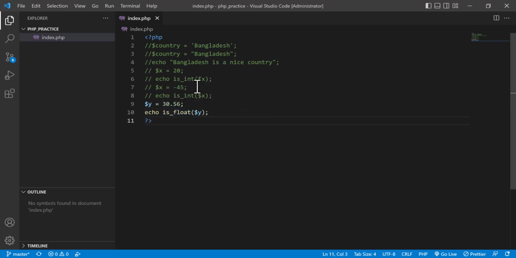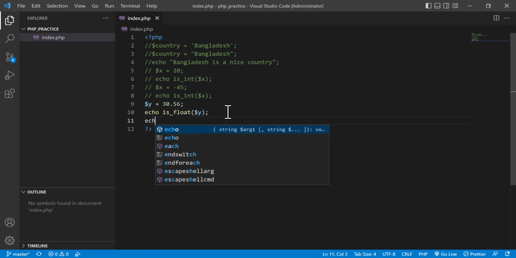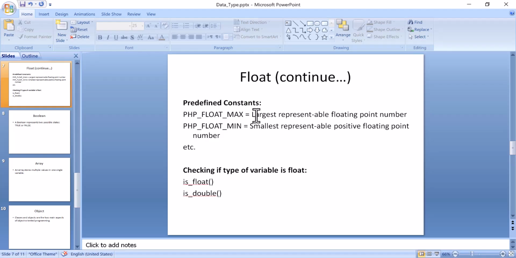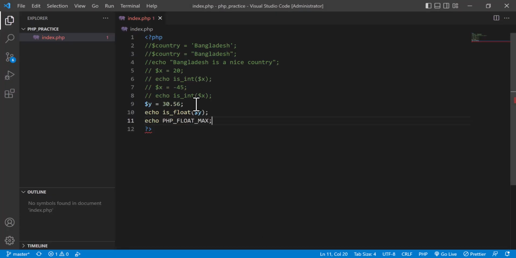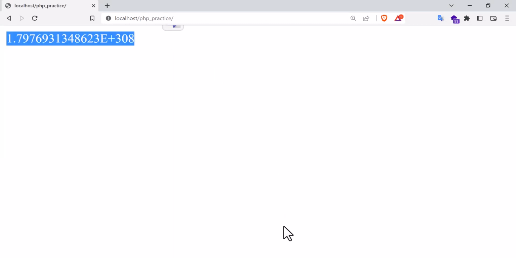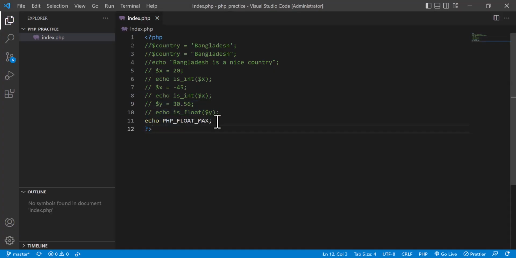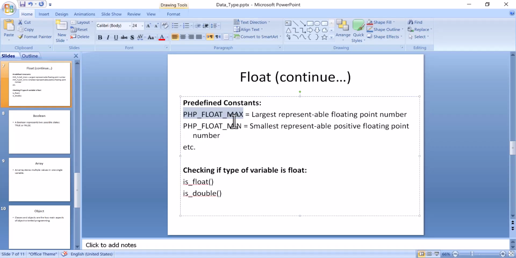And similarly, like before, we can just echo the constant PHP float max. Here I can call this straight because this is a defined constant. I am going to stop this. Refresh, you see that the maximum value is coming in front of me. So in this way you can show the constant values that are given here, though it is not important, so I am not going to tell you much about it.